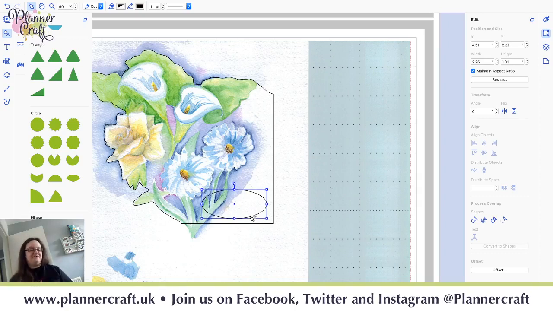Yeah, definitely. Okay, so I've popped in an oval, and that's going to have my sentiment on it. And I'm going to take a copy of that and just stick it over to one side for a minute. Okay. Now let's put some text in that.